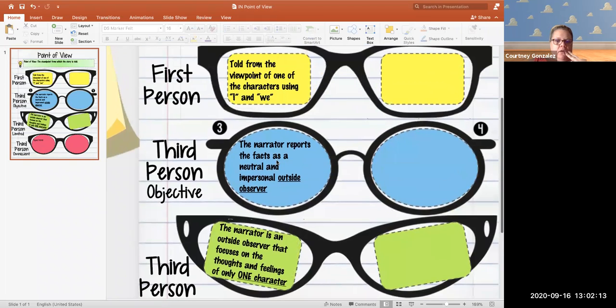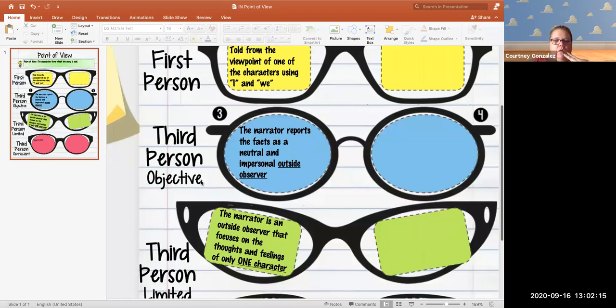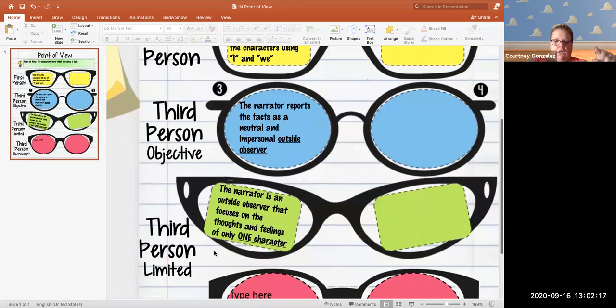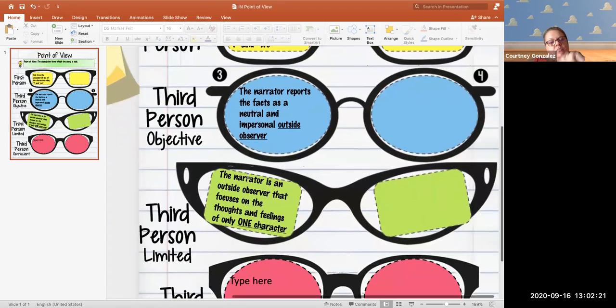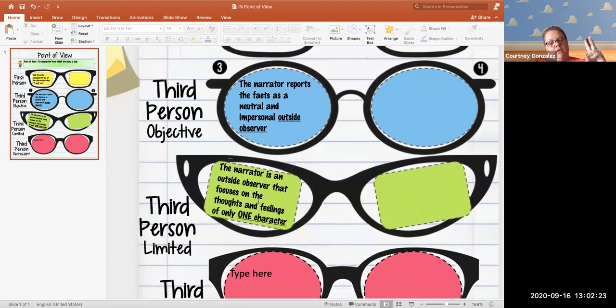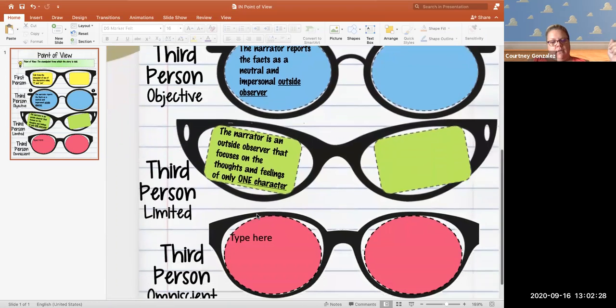So now we've got first person, I and we, objective, like a reporter, and third person limited, they talk like an outside observer, but they know the thoughts and feelings of somebody. So very similar to first person, except this person is outside the story.